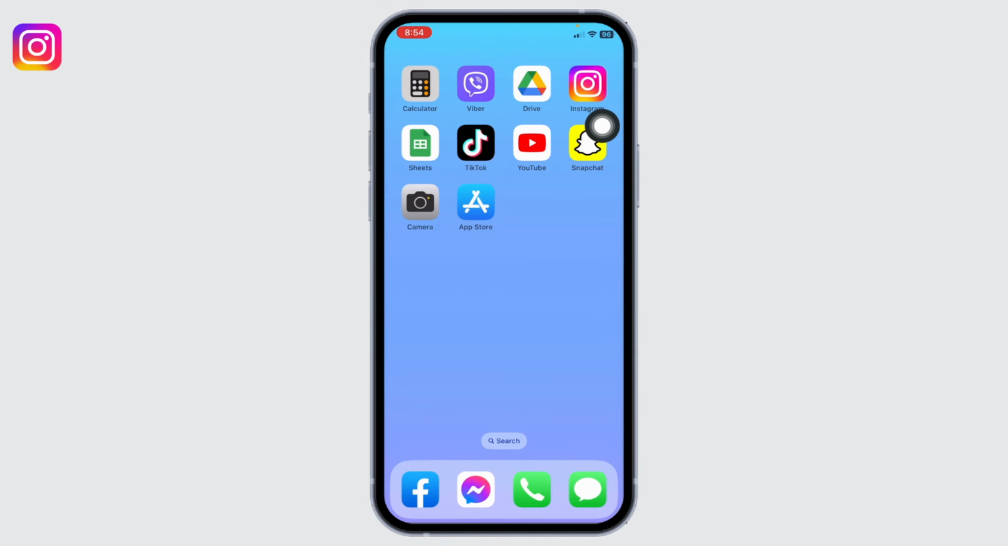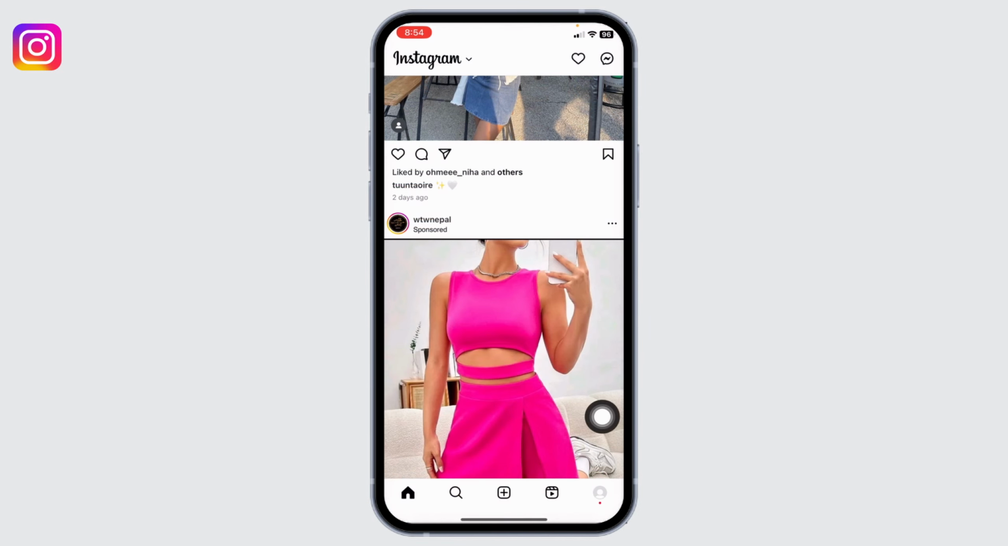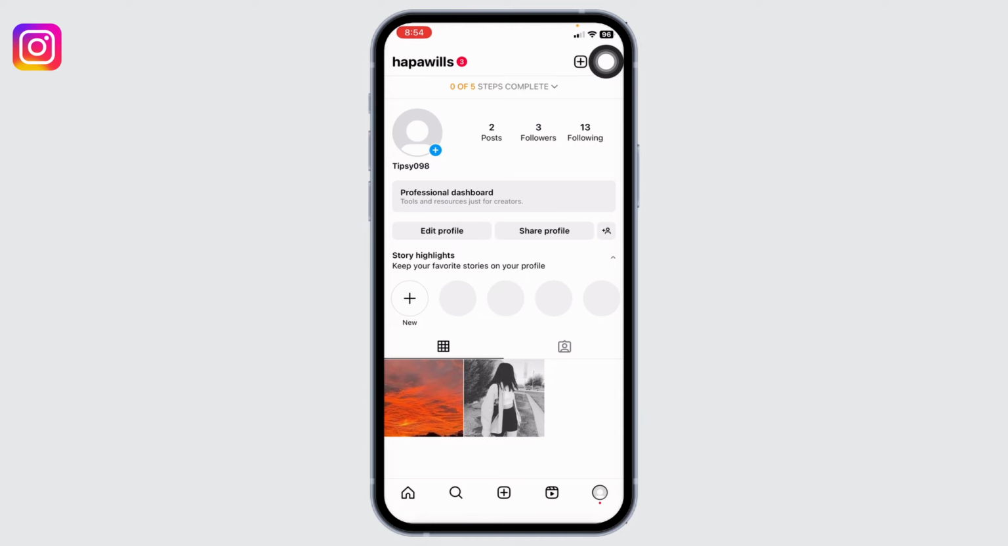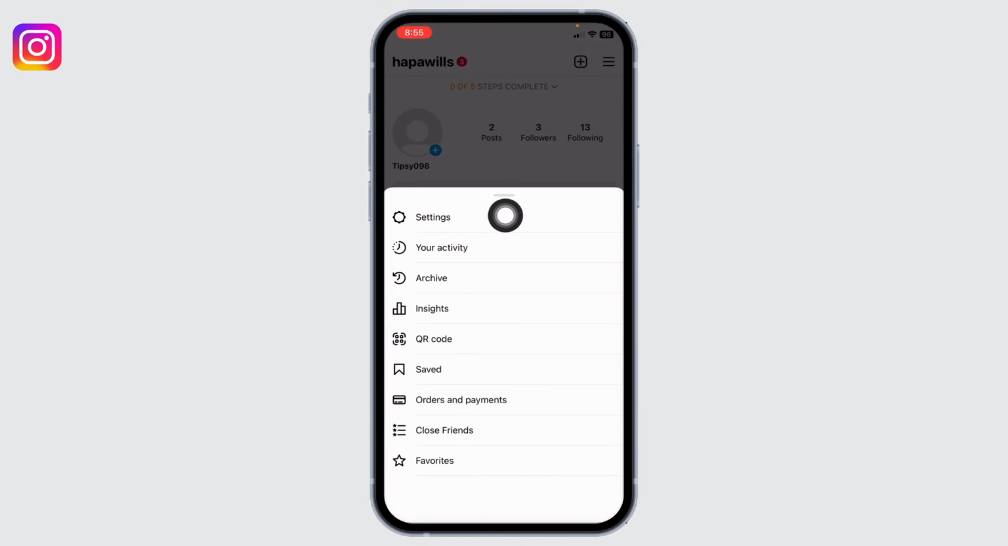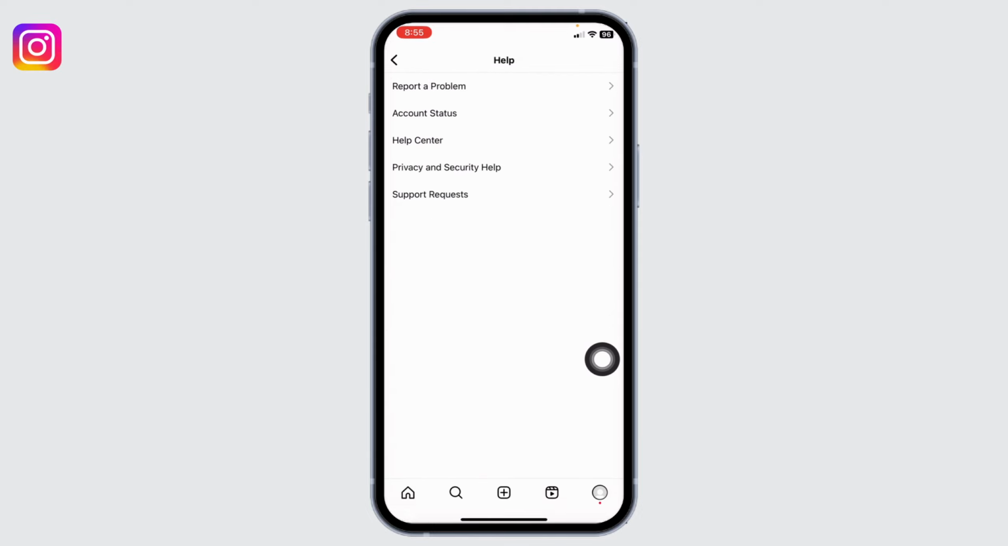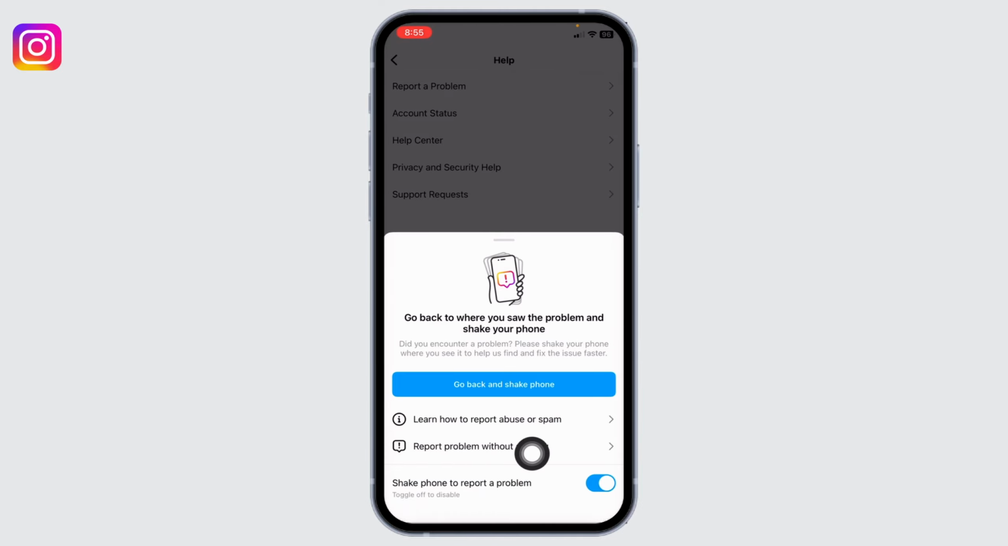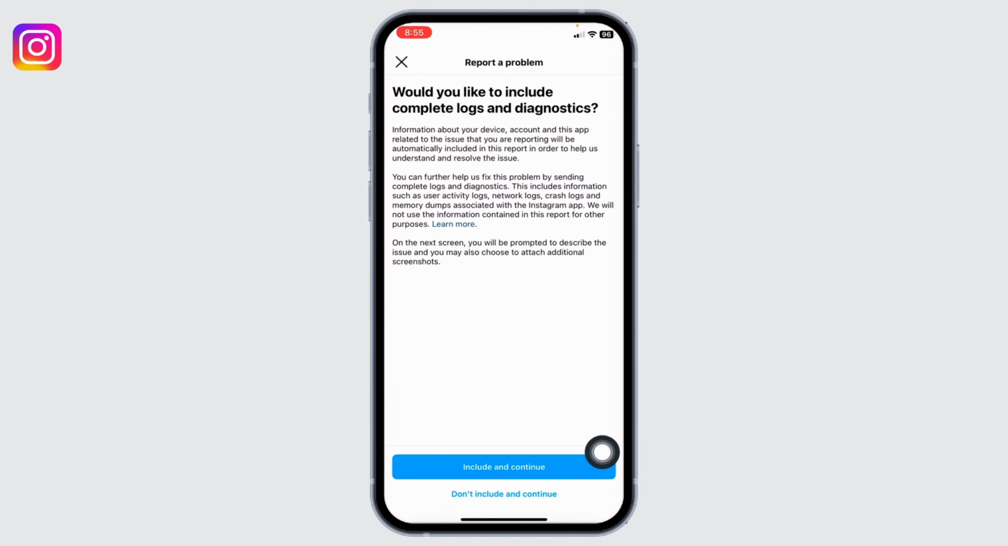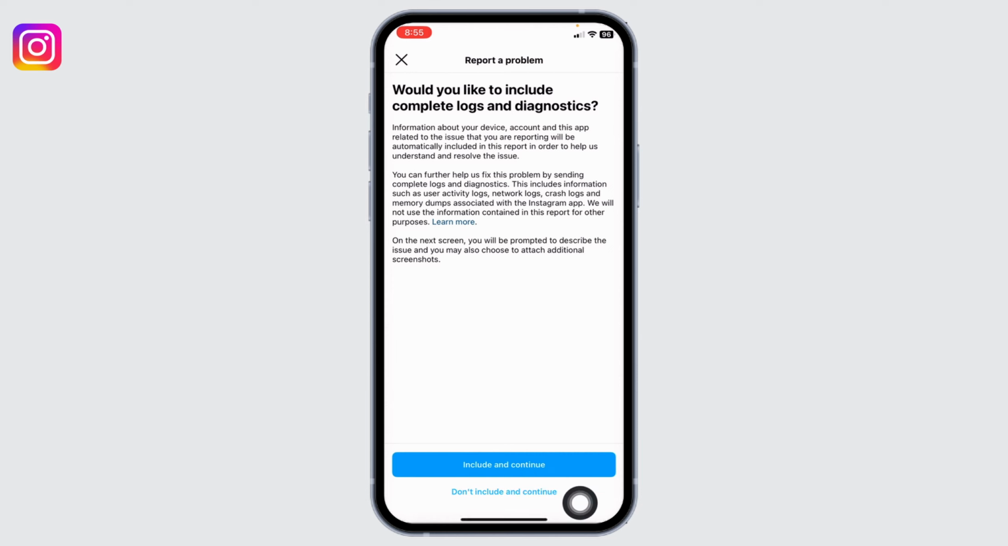For that, open your Instagram app, head towards your profile, tap on three bars given at the top right corner. Now go to this option settings. Tap on this option help. Tap on this very first option report a problem. Tap on report problem without checking. Tap on done, include and continue.